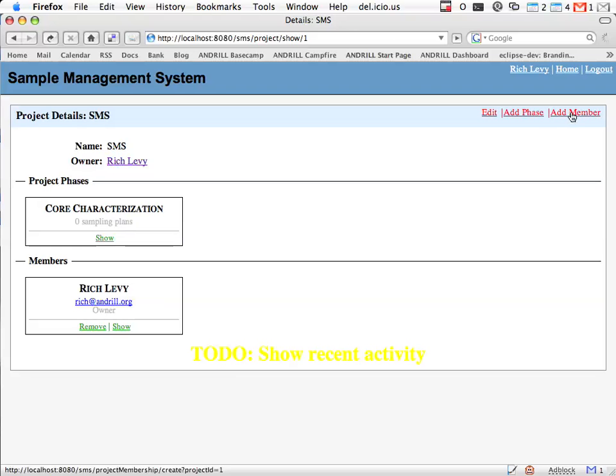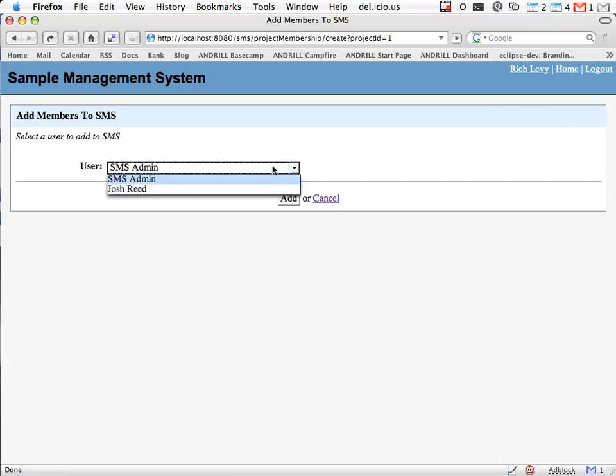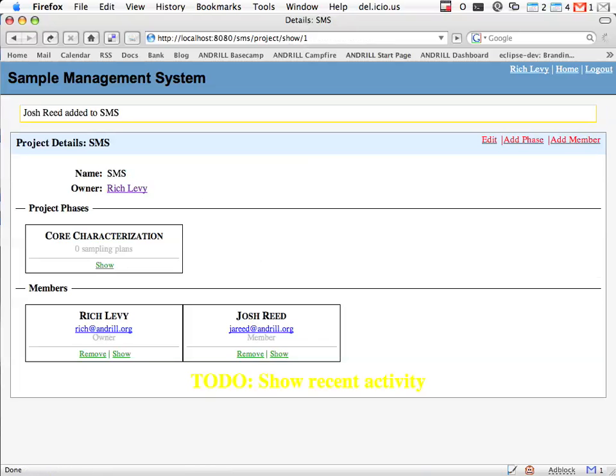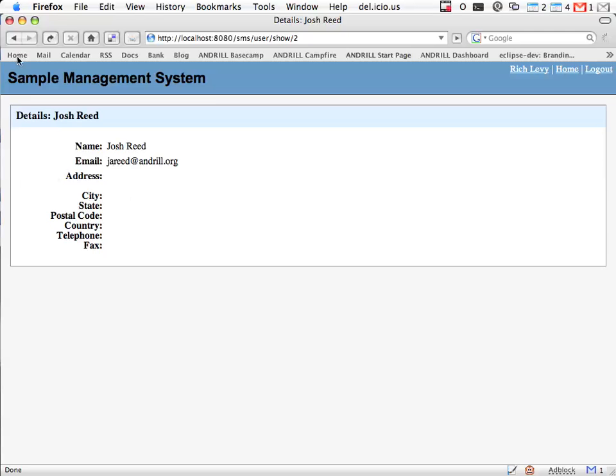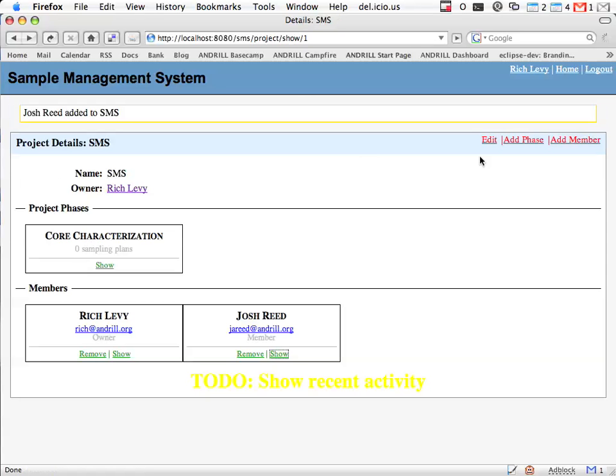And so now we can see we've got the core characterization phase, and it has 0 sampling plans associated with it. We'll also add a new member to the project, and we'll select Josh Reed from the drop-down list, and we can see that I've been added to the project. If we click on the show, this will show us some details about the user.